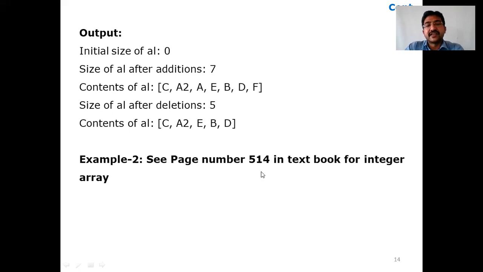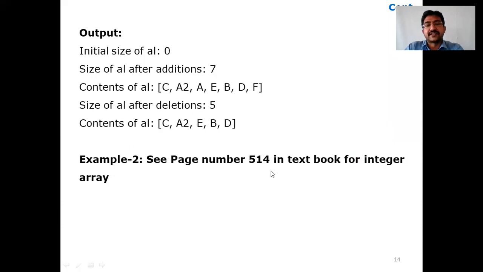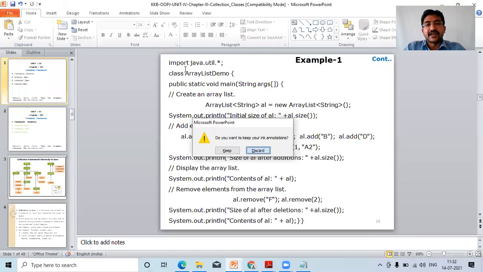And one more example is there on page number 514. Now that was a program for strings, right? So there is an integer program also. Please refer to the textbook, page number 515, the Java Complete Reference. Okay, so let me run the program so that you can understand very clearly what is happening here.